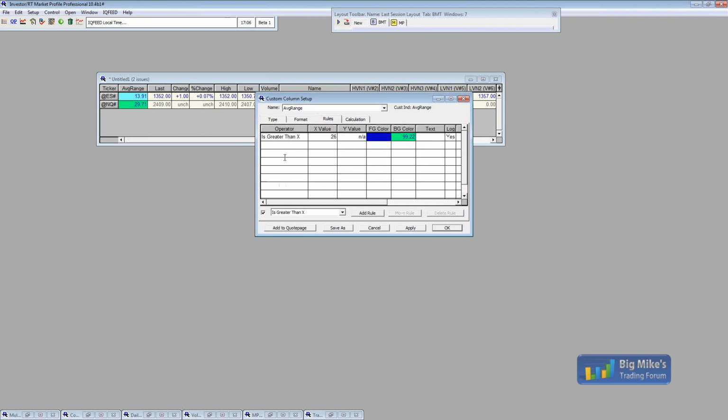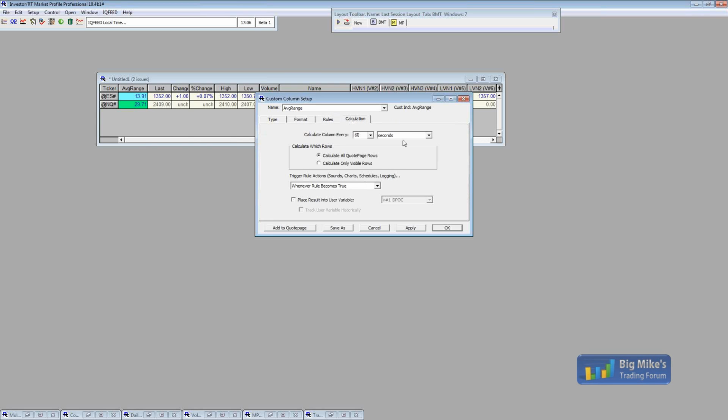You can have rules for these. You can color the cell a different color based on certain levels. For instance, I've chosen to color this green if the value is greater than 26. So the average range is 29, so we're getting a green background color here. You can have, I believe, up to 10 rules per custom column.